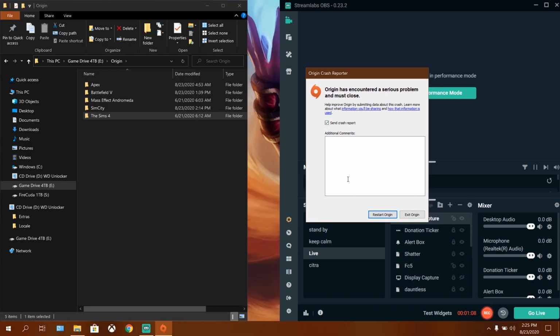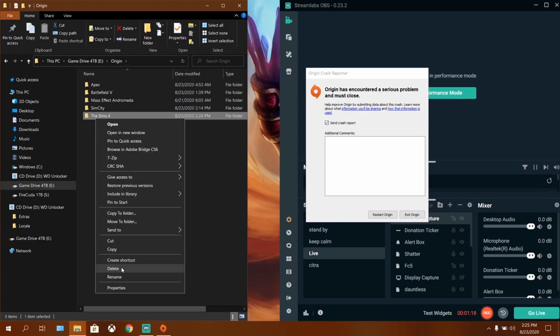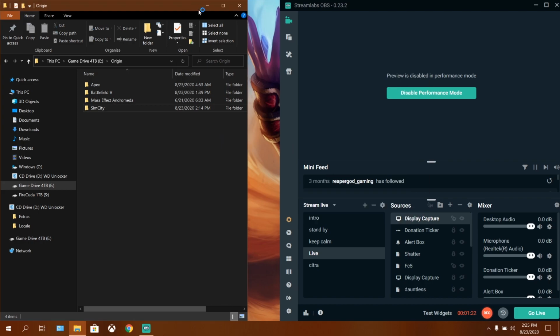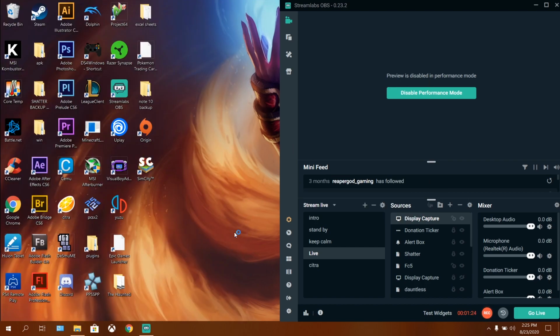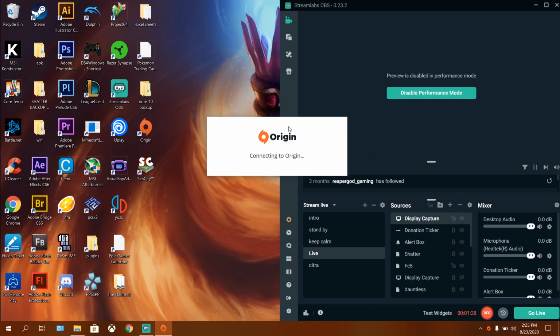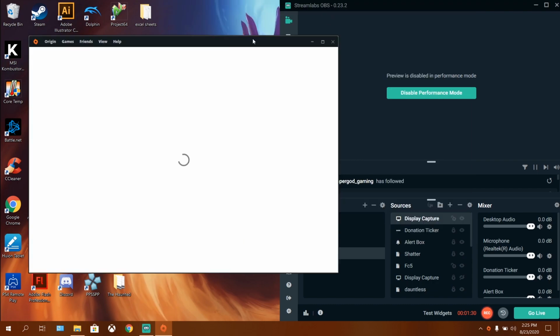So to fix this, all you have to do is go into your folder location of where all your games are, and just right click whatever game's giving you the issue that won't install. You're going to unfortunately have to delete it, but it'll stop Origin from infinite looping that crash, because if you've gone through this, then you know that it'll just keep repeating the crash over and over again.